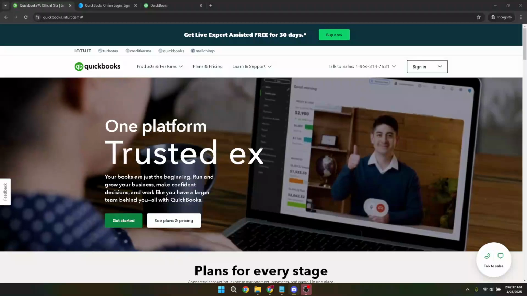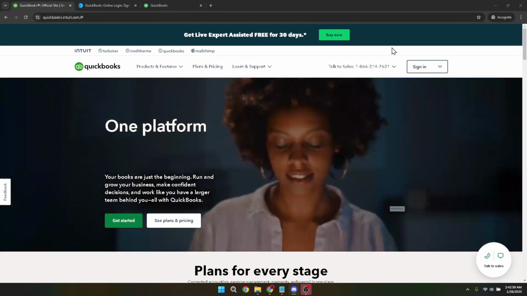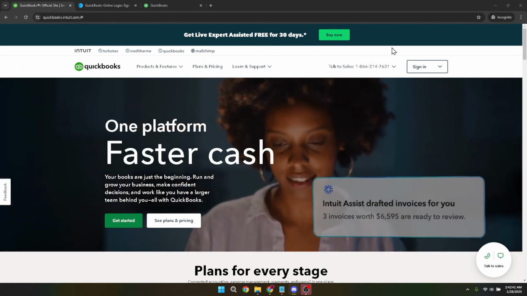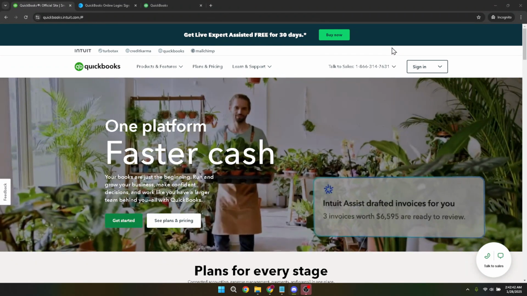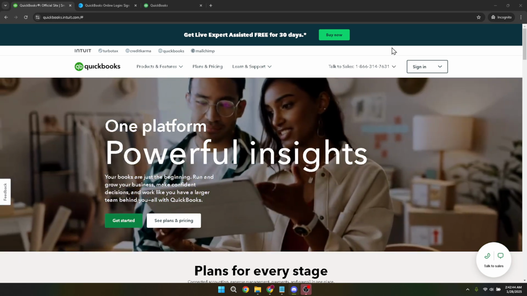In today's video, I'm going to teach you how to import transactions into QuickBooks. Whether you're trying to streamline your business finances or you're new to QuickBooks and integrating your data, these steps will help you get your transactions imported efficiently and effectively.